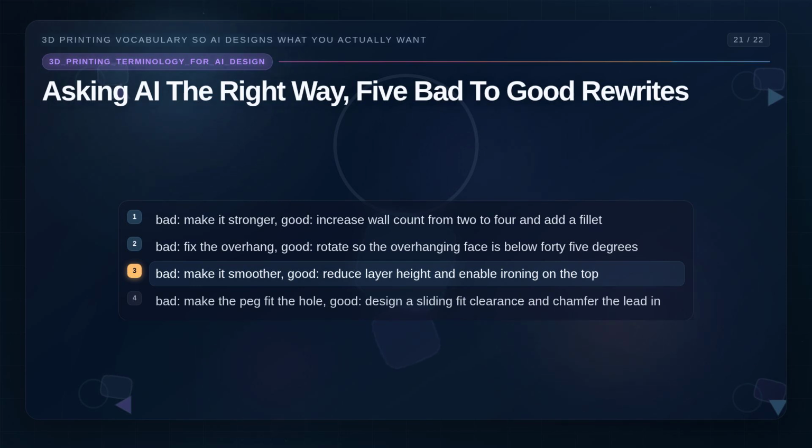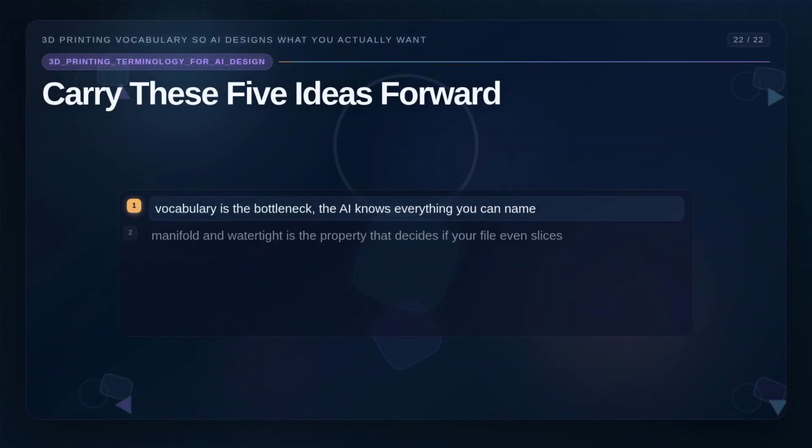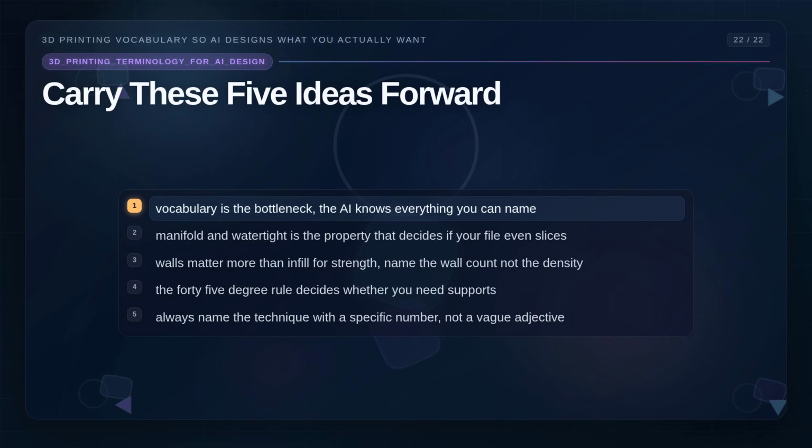Third, instead of make it smoother, ask, reduce the top layer height and enable ironing on the top surfaces. Fourth, instead of make the peg fit the hole, ask, design the peg with a sliding fit clearance and chamfer both lead-in edges. Fifth, instead of fix the broken model, ask, recalculate normals outside, remove non-manifold edges, and convert n-gons to quads before exporting. Notice the pattern. Every good prompt names a specific technique with a specific number.